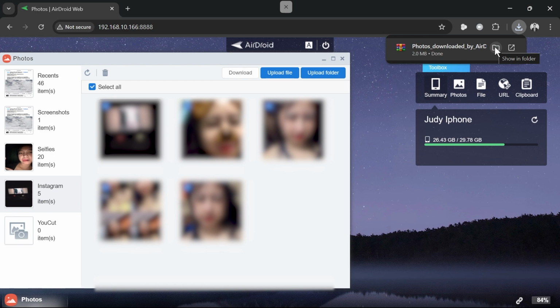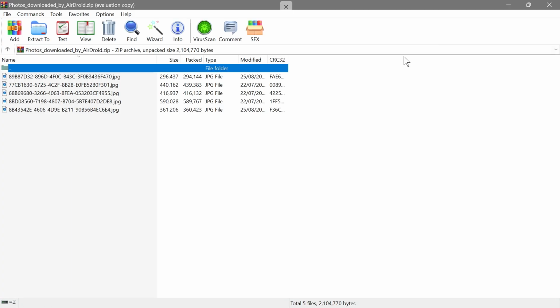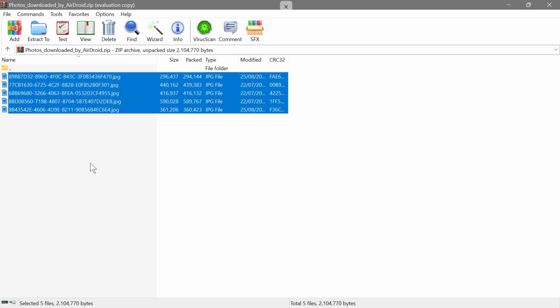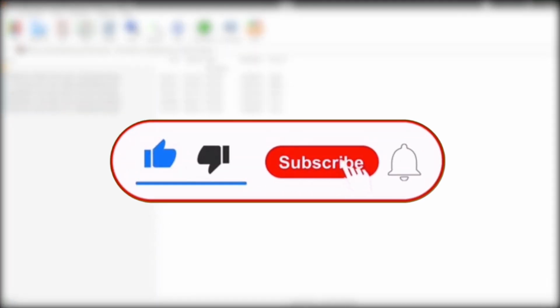So I'm going to keep this as of now, and if I were to open it, you should be able to see here all of the photos in there. So again, everybody, that is the easiest way on how to import photos from iPhone to PC.